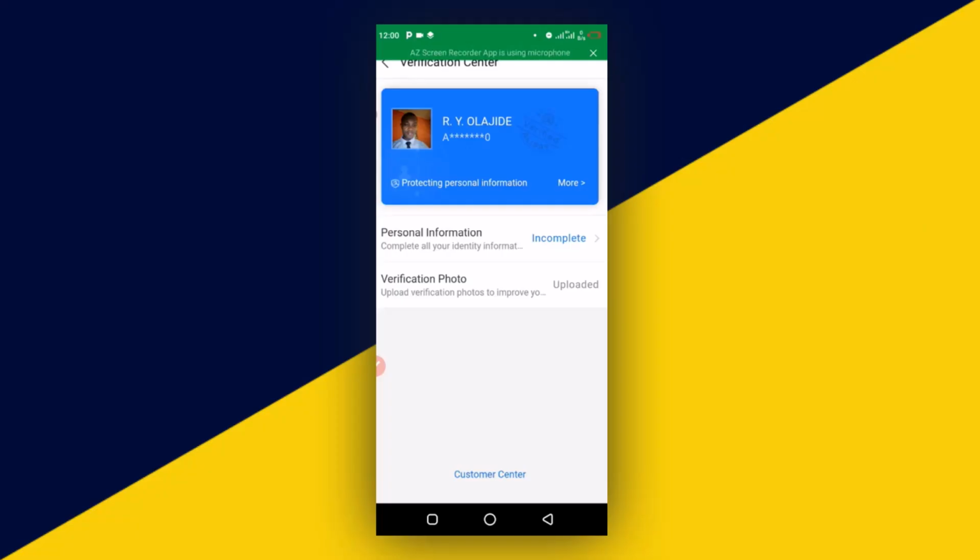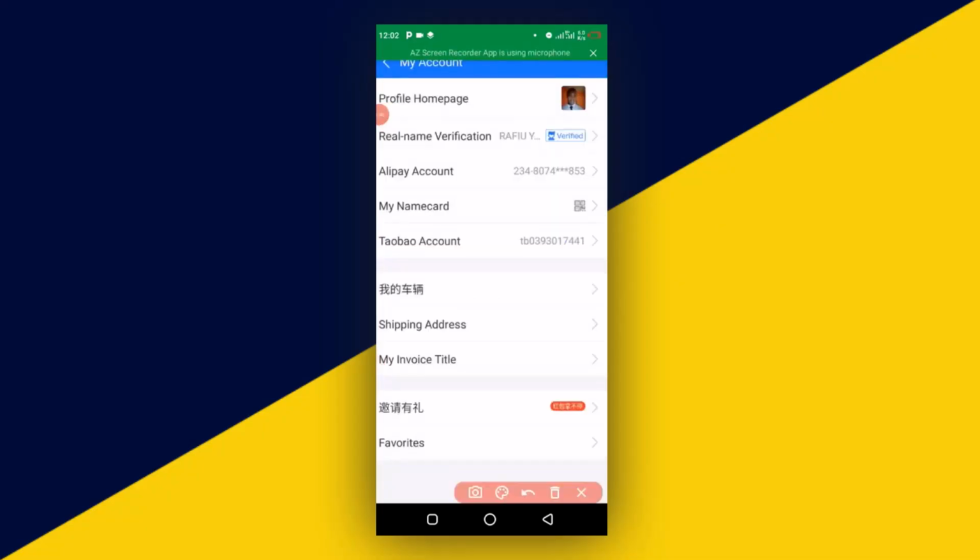So this is how you just have to work your way around to verify your ALIPAY in a full verification. I hope, guys, you can see the account has been fully verified. You can see, this is how you know if your account has been fully verified. You can see it here, done. So this is how you enjoy full verification of ALIPAY.